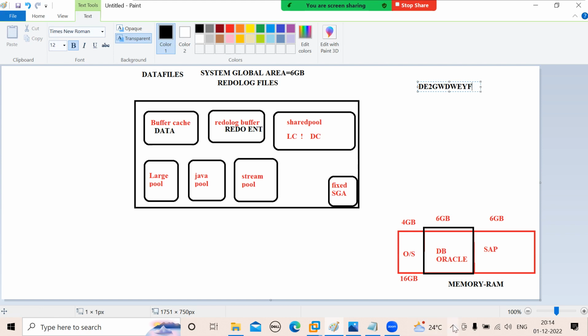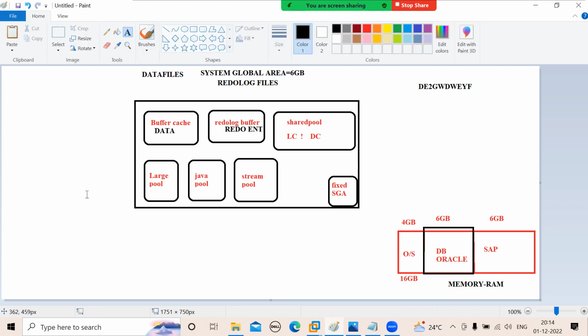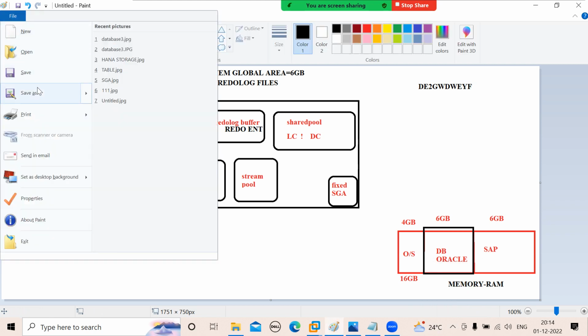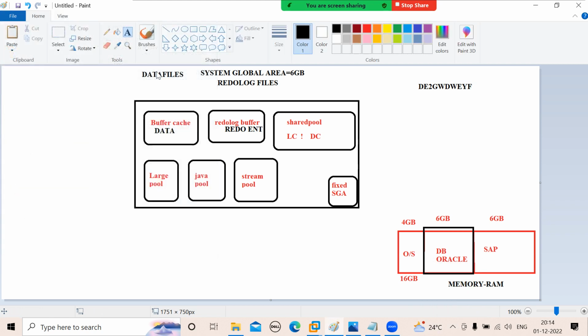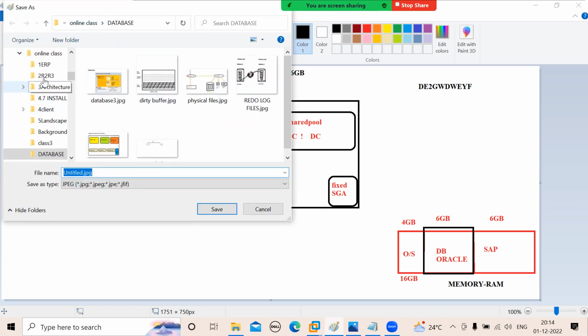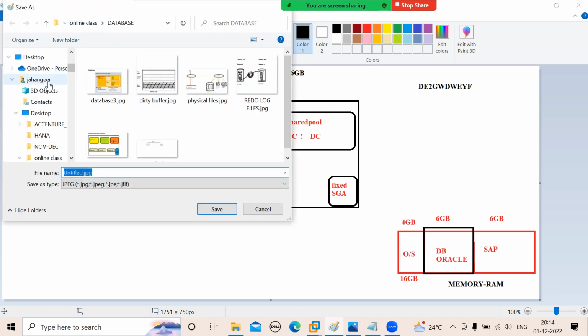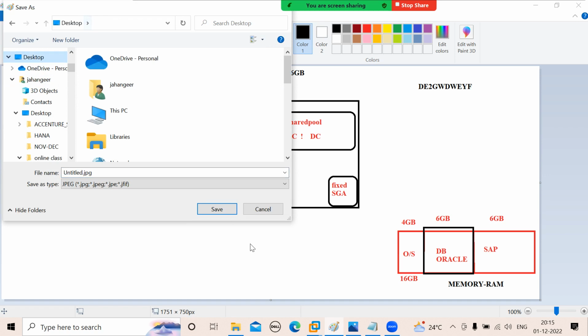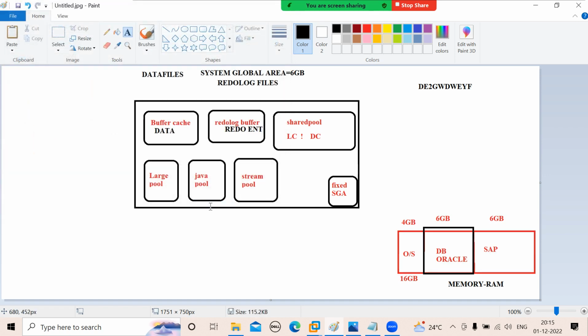RAM, right? When I say File, Save As, JPG image, now C drive. For example, if I give Desktop also my C drive now. If I say save, now it is saved in my C drive, hard disk. So till that time, it is stored in RAM only. So whatever transactions you do, first it will be saved in your RAM. Then only later it will go to data files and redo log files.